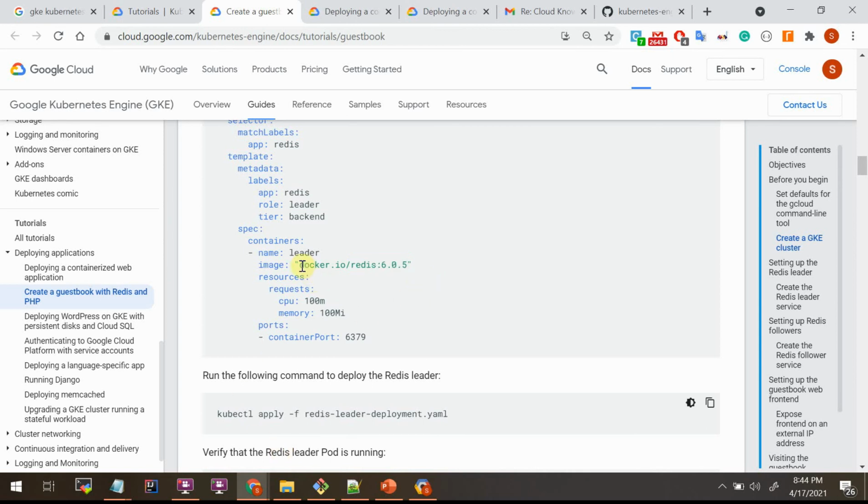But again, the concept is the same. You can use Redis as a DB or you can use MySQL as a DB. But at the end, the concept is you need to tell the image name and the version name. And you are naming this container leader. Also you need to give the resource requests in terms of CPU and memory, CPU 100m and memory 100Mi, and also the ports. By default, Redis is exposed on port 6379, so we are going to retain that port.